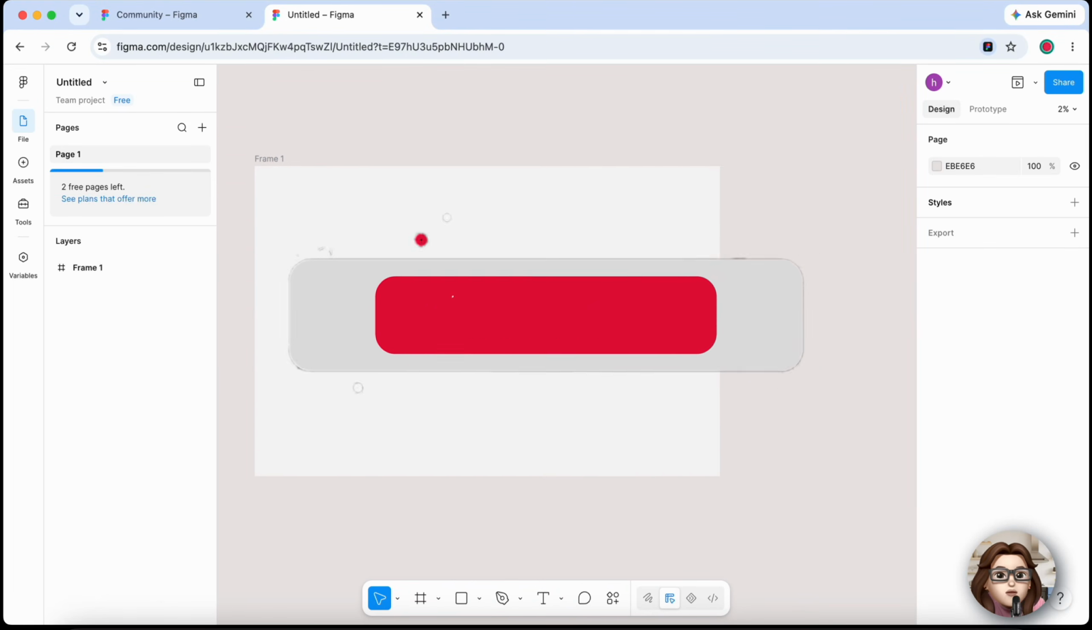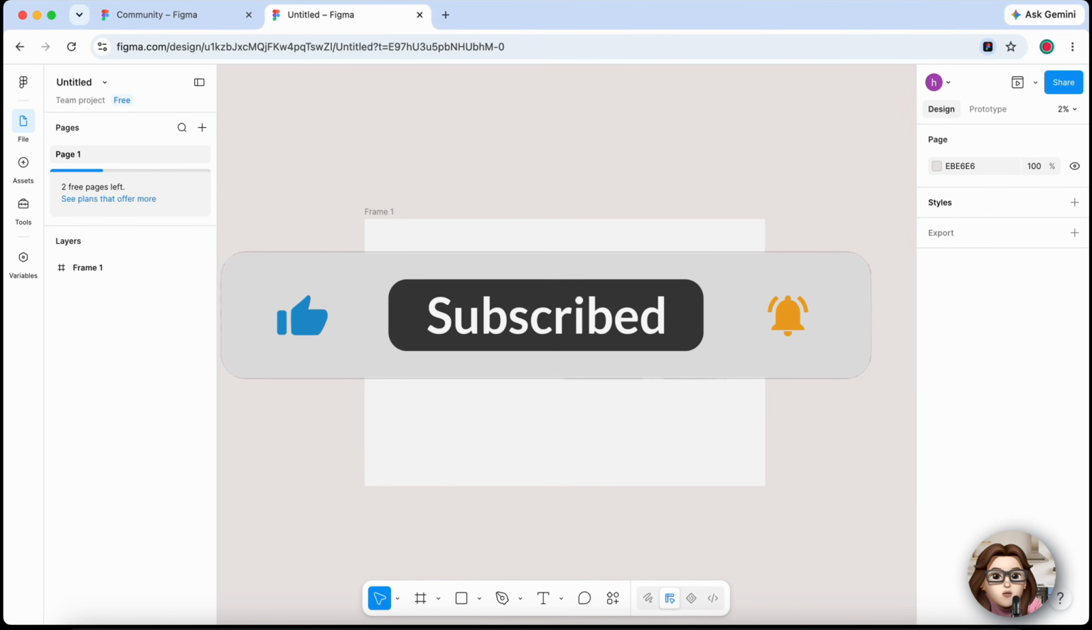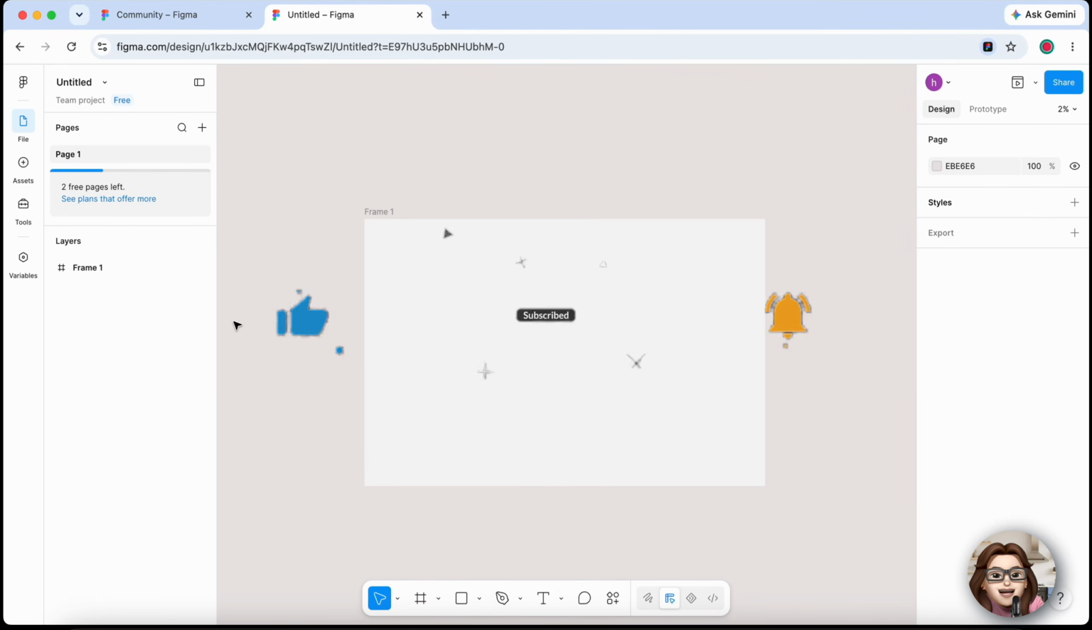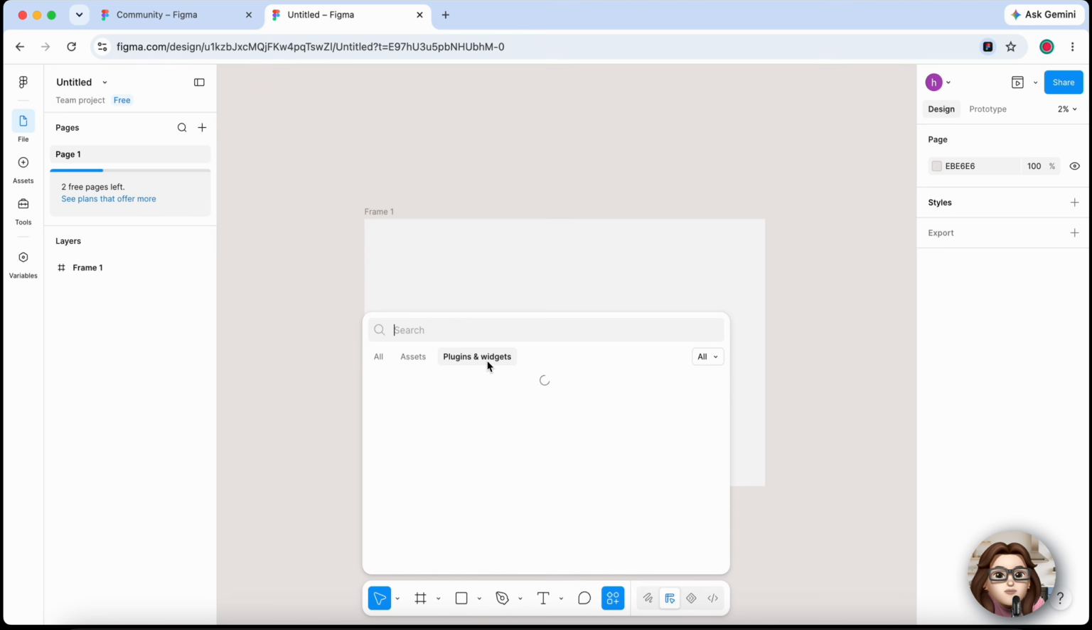In this tutorial, I'll show you how to install and use icon plugins in Figma. Start by opening Figma and loading the file where you want to add icons. Next, click on the Actions button and select Plugins and Widgets.